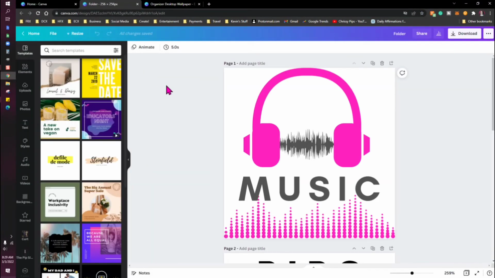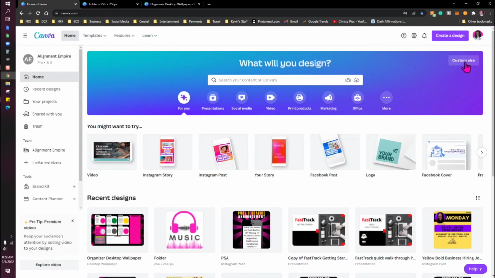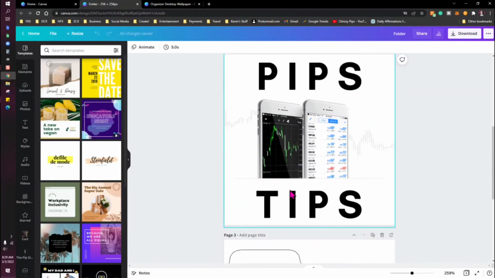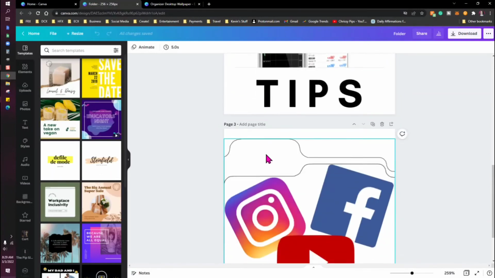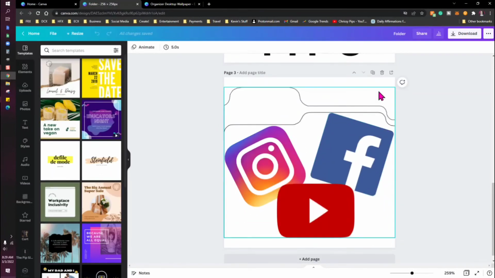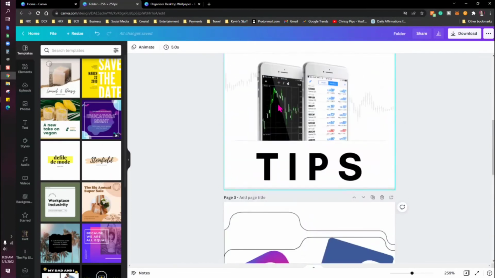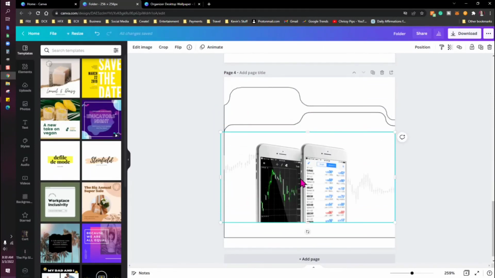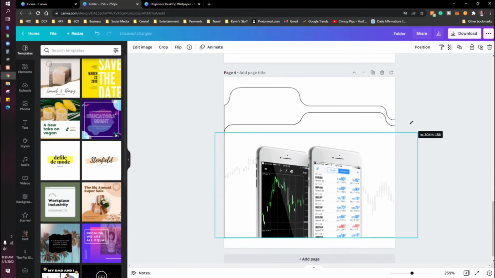The tip for this, like the most important part of creating this, is when you open up Canva, click custom size right here in the top right. And it needs to be 256 by 256. So I created a custom one for my music, one for my pips and tips folder that's inside of my trading folder. This is the one for social media, and I'm going to duplicate this. We're going to take out the social media stuff, and then I'm actually going to drag this image down and put it on as the cover of this folder.